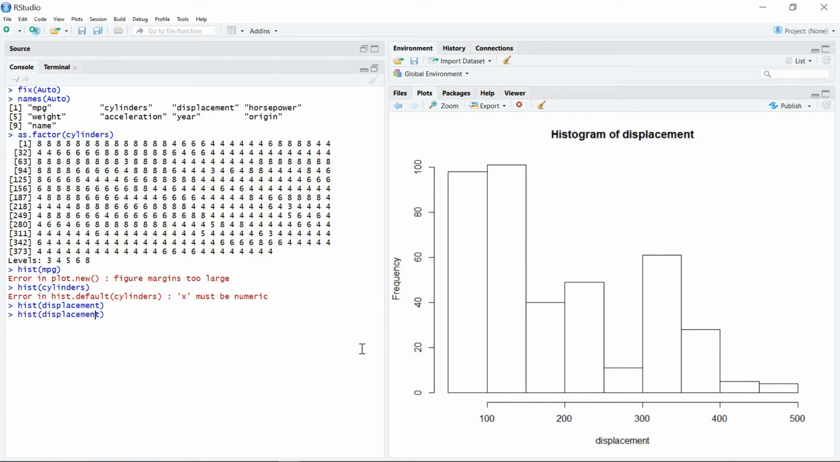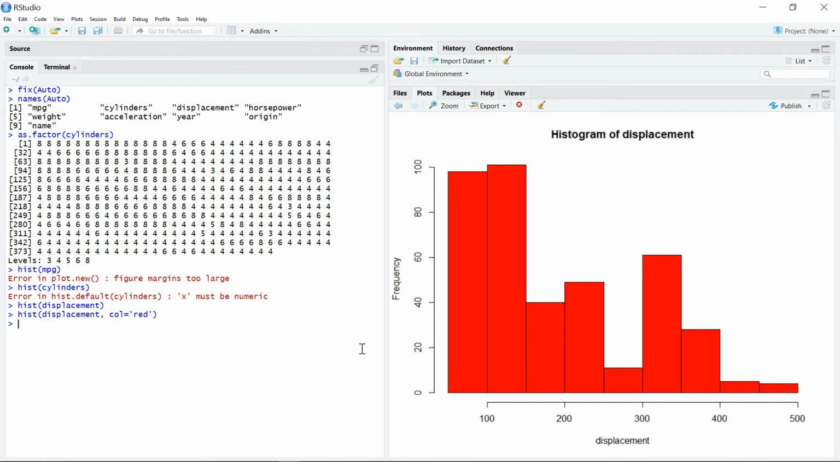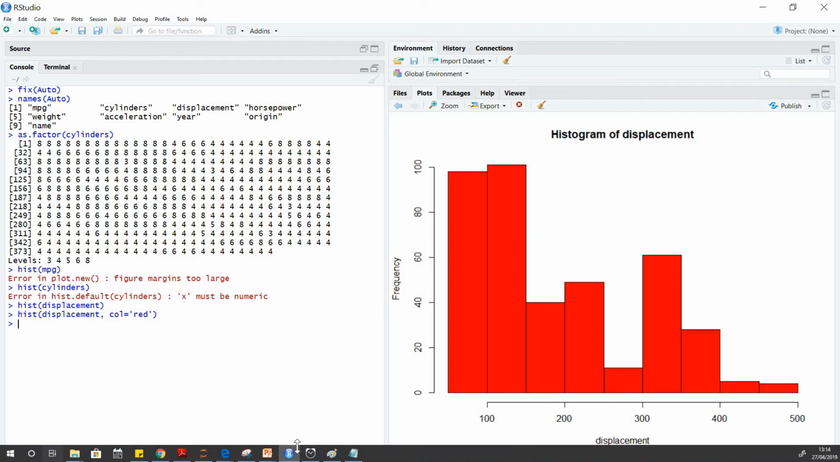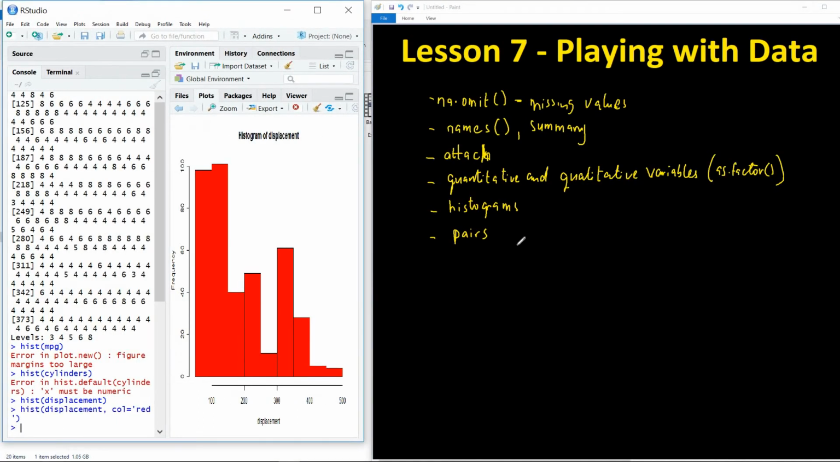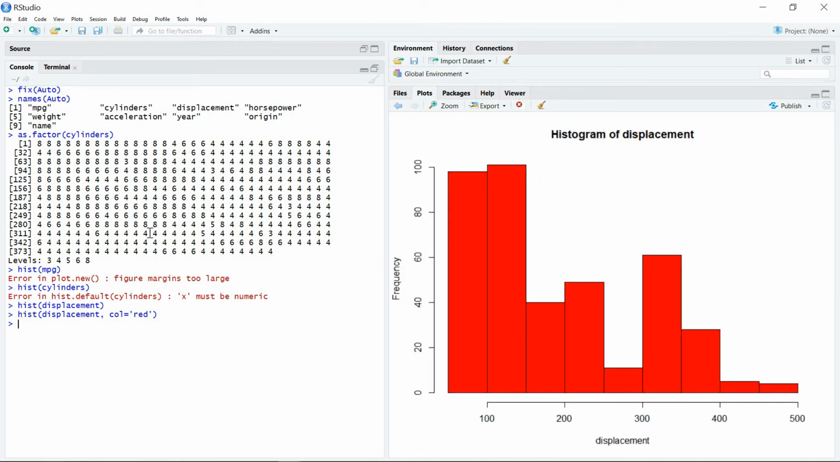So let's play around. Let's try to color it, maybe blue, right? To color it, you simply say col equals red. So if you want to color it red, and so on and so forth, you can actually change the color to what you want. Let's see what we are missing out. So we have pairs, to do a pairwise plot. A pairwise plot simply means you plot MPG against cylinder, you plot cylinder against displacement, you plot horsepower against weight, and so on. You plot one column against the other column continuously for all of them.